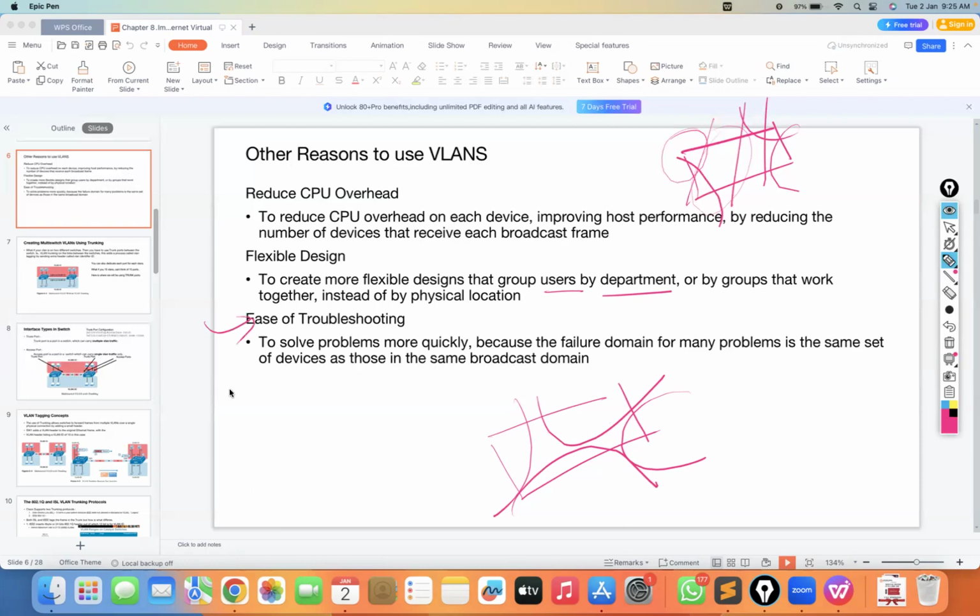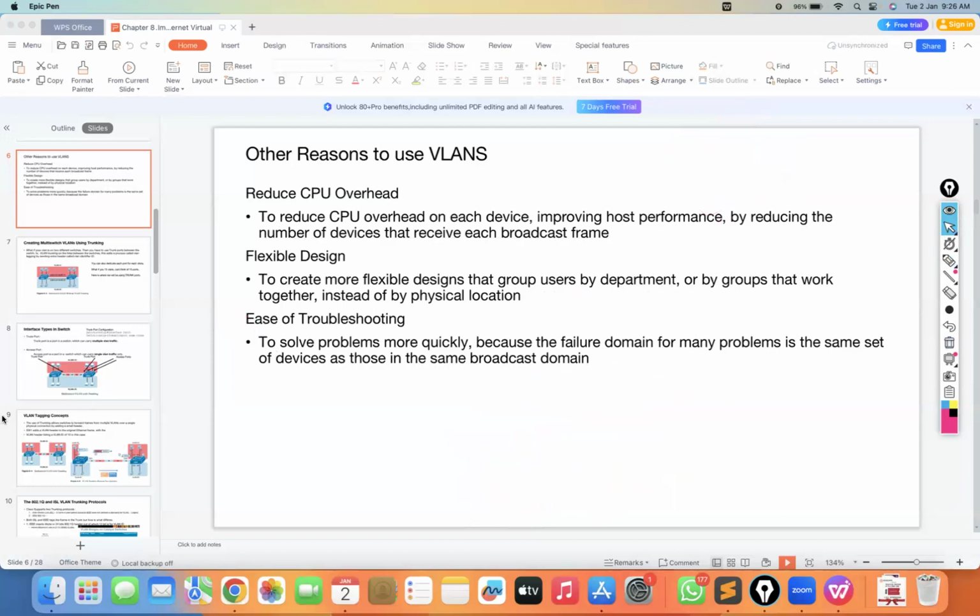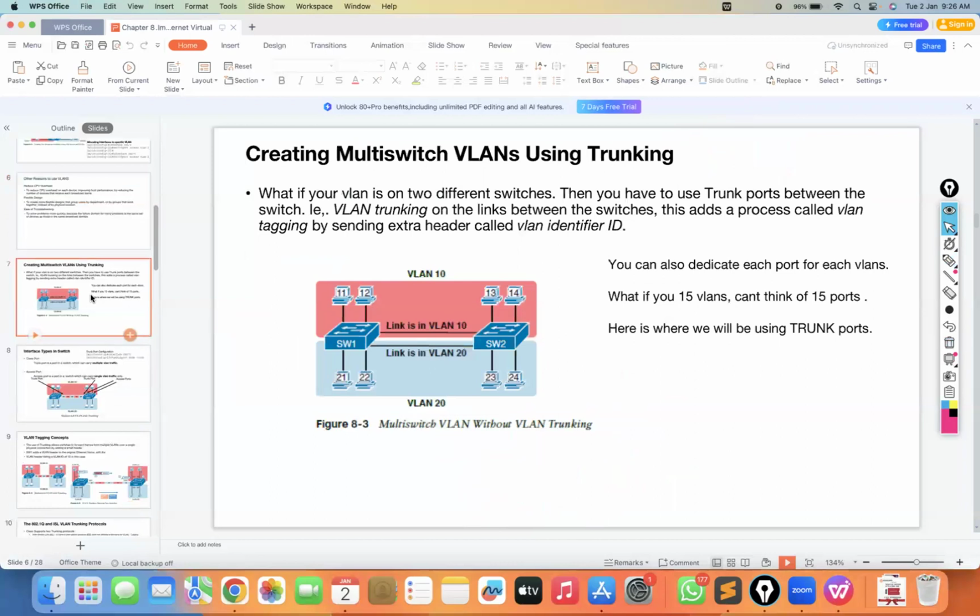Ease of troubleshooting. When I say ease of troubleshooting, to solve problems more quickly, because the failure domain for many problems is the same set of devices as those in the same broadcast domain. What do I mean to say? If I'm having some users in this particular domain, and some more users here and here. In this case, when the problem occurs in this VLAN 10, you will not come and check VLAN 20 or 30. It will be a problem in this VLAN 10 only. So you will verify only these particular links. Okay. So three major reasons why we are using the VLANs.